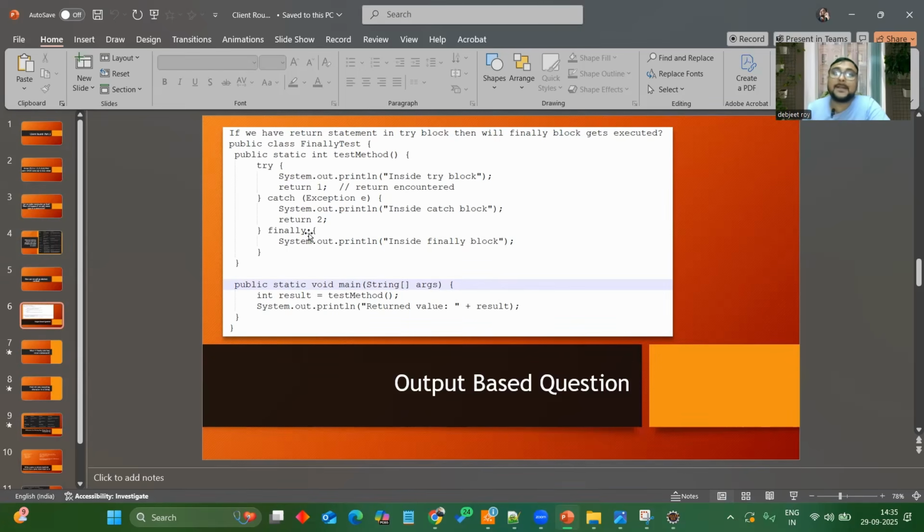But in the main method, what we are doing is calling the test method, and then we are checking the result. What will be the output for this? You can pause the video over here and guess what the output will be. I hope you have guessed the output for this question. So now let's discuss the solution.